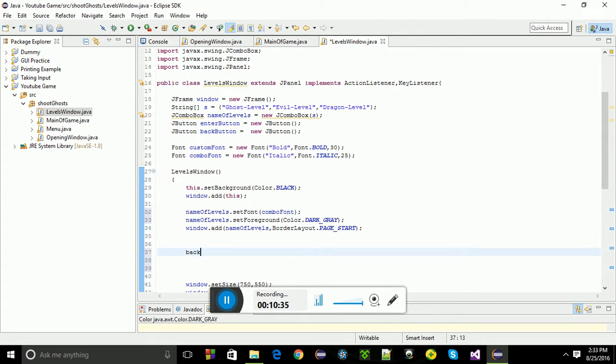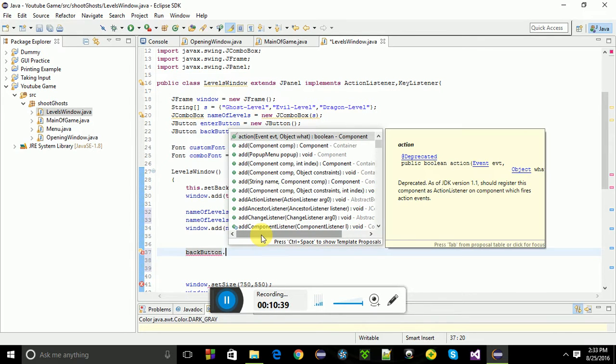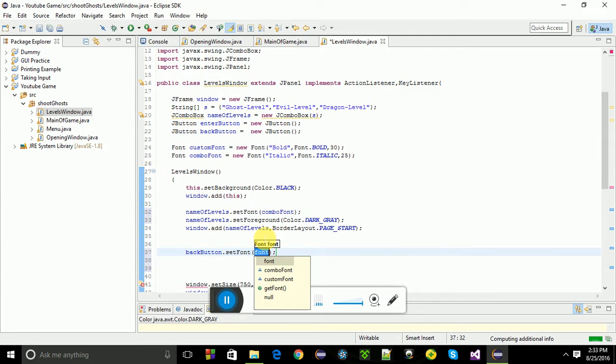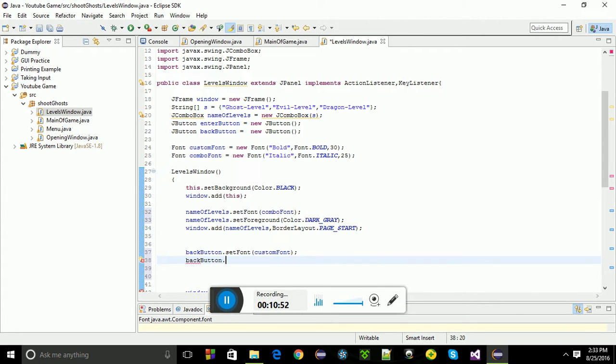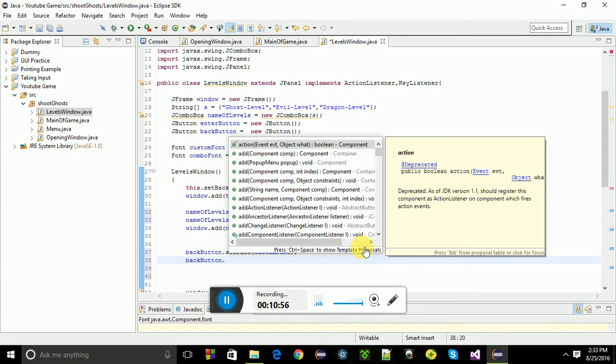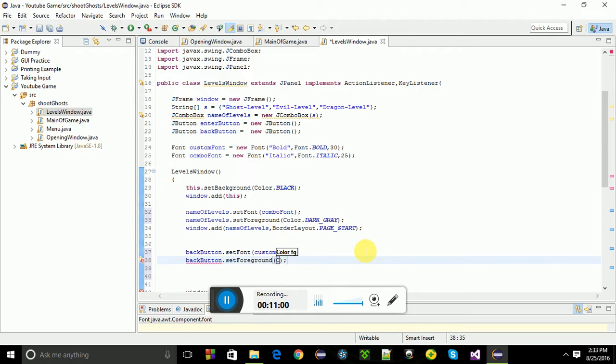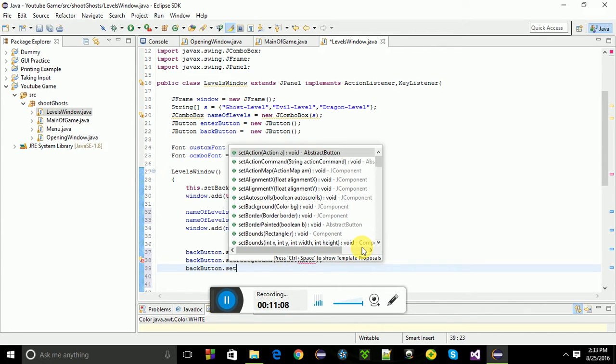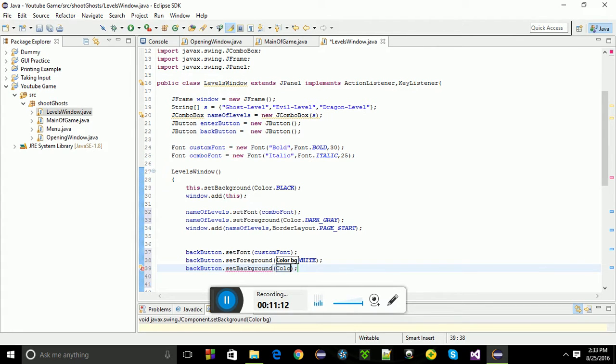So first of all, back button dot set font. That's a custom font that I've just designed here. Then back button dot set foreground, that's color dot white, and I'm gonna set the background of this button as black, though it's black already, just to make sure. At times, for some strange reason, you can see the color does not come up. So to make sure that it's black, I'm just doing it black. And now I'm gonna add it with window dot add back button.